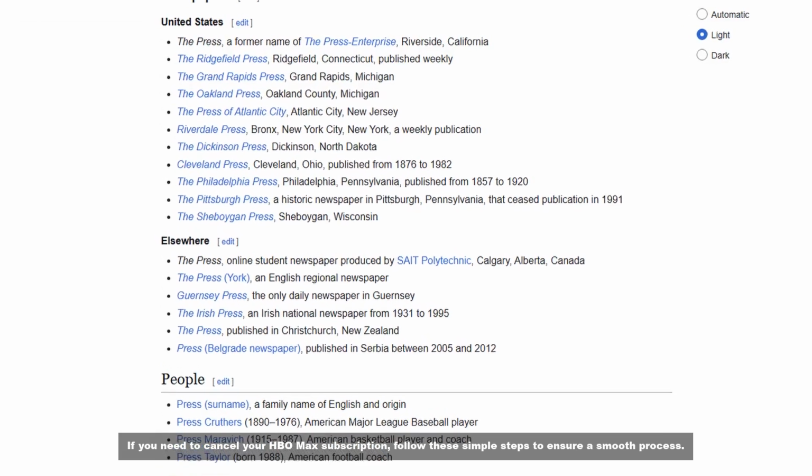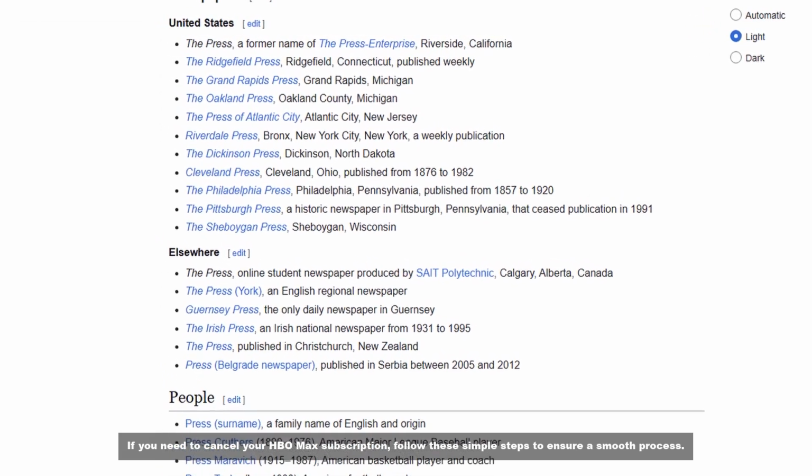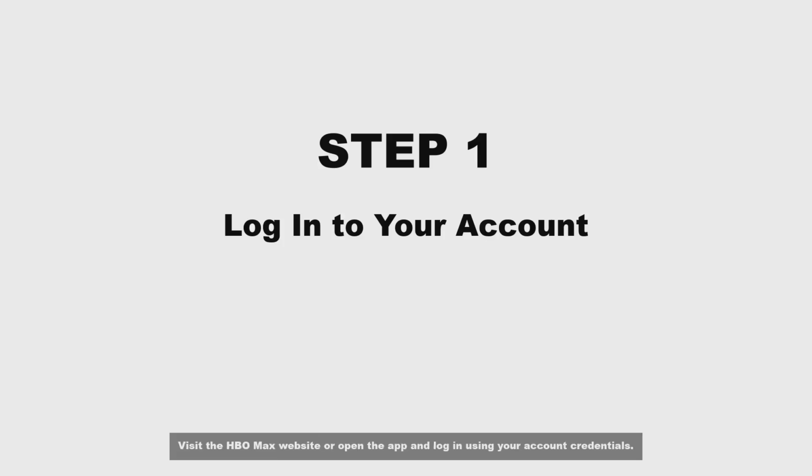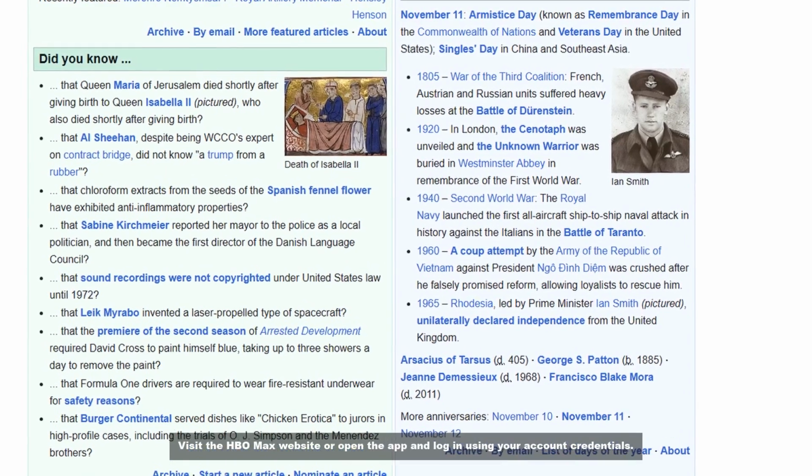If you need to cancel your HBO Max subscription, follow these simple steps to ensure a smooth process. Step 1. Log into your account. Visit the HBO Max website or open the app and log in using your account credentials.